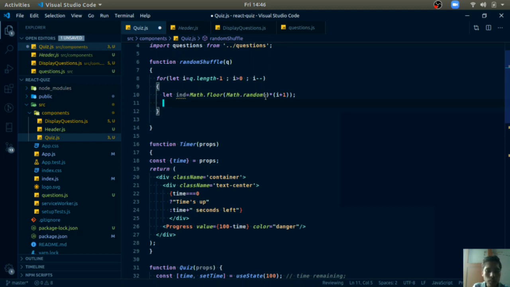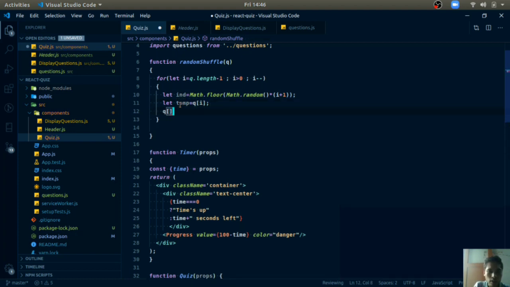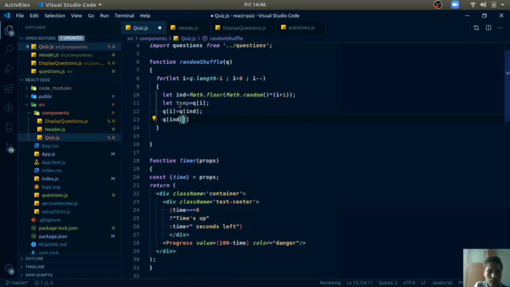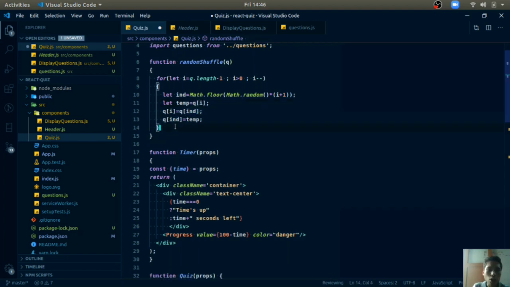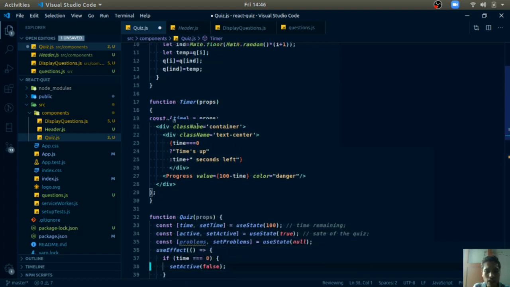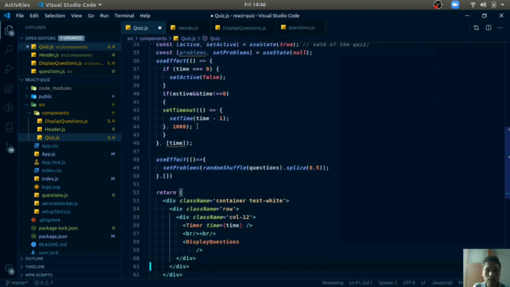Let us swap the elements now. We have got an index ind and we have an index i. Just swap these elements. How will we do it? Let us create a temp variable. Let temp equals q[i], and now q[i] will be q[ind] and q[ind] will be temp. So this will swap the variables at q[i] and q[ind]. In this way the for loop will be repeated up to the length of q, and it will swap many elements randomly. So the starting 5 elements, when we extract them, we will get random questions different every time.